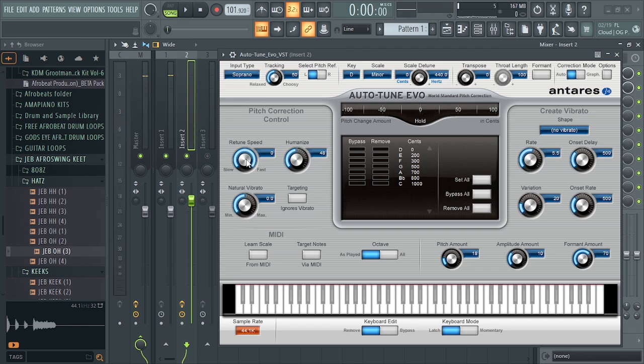So now what I want you to do is to listen to this as I'm exaggerating with the knobs over here. We're going to play around with the knobs, all right?